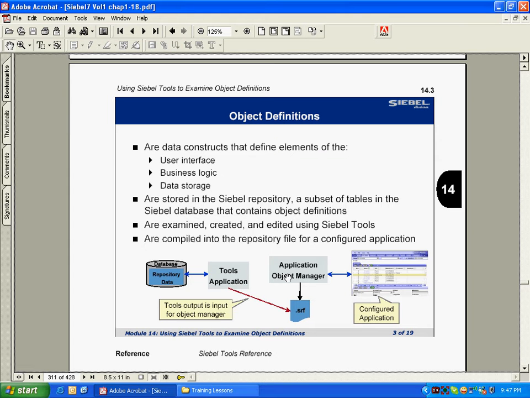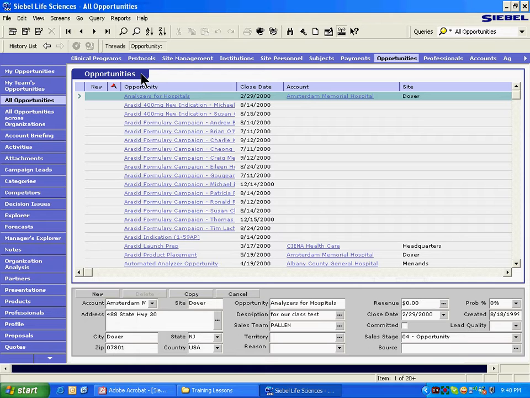Yeah, I expect to see screens, views, applets, and various controls, right? Let's cover even the basics of SQL GUI basics, okay? These are various screens: clinical programs, protocols, site management, institutions, site personnel, subject. And this whole thing that is open is one application.